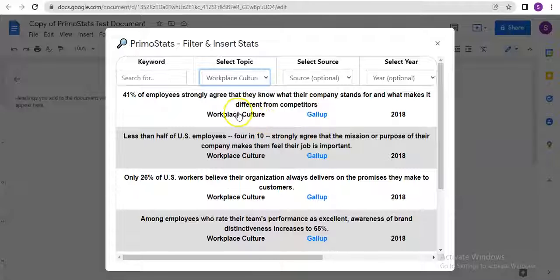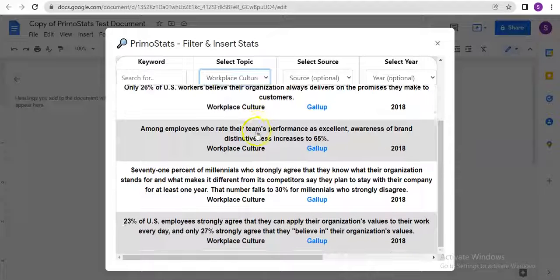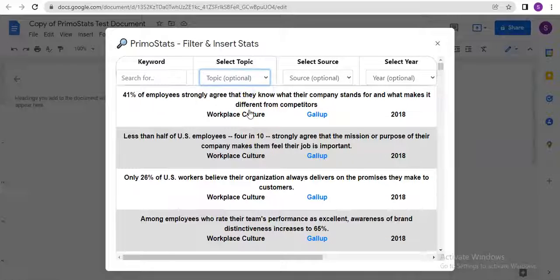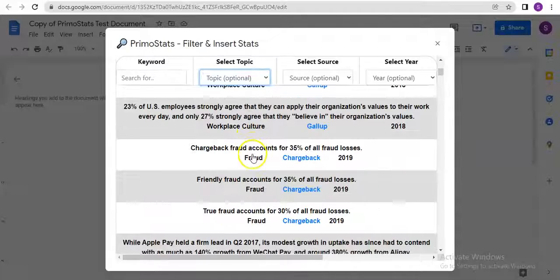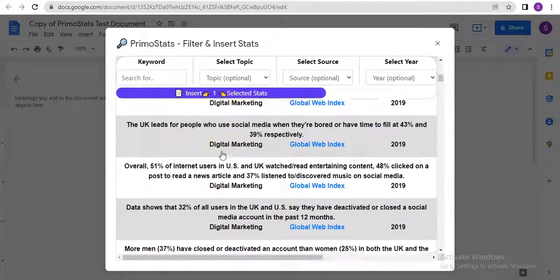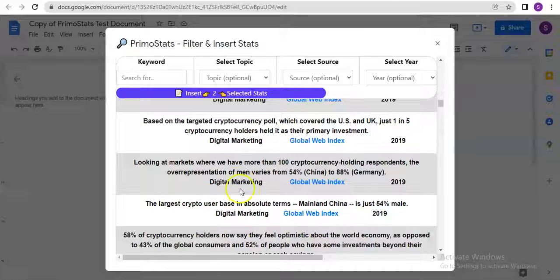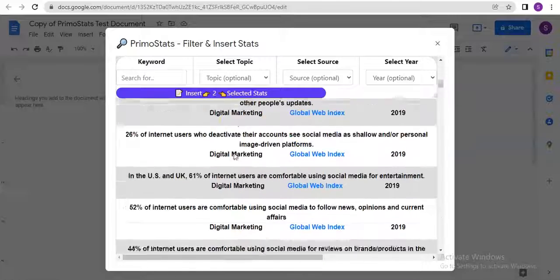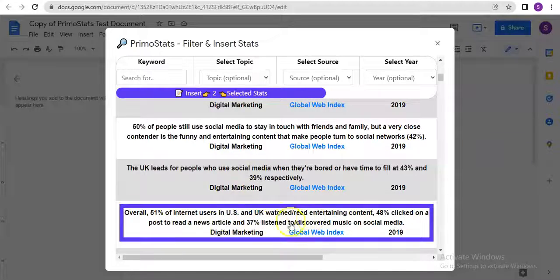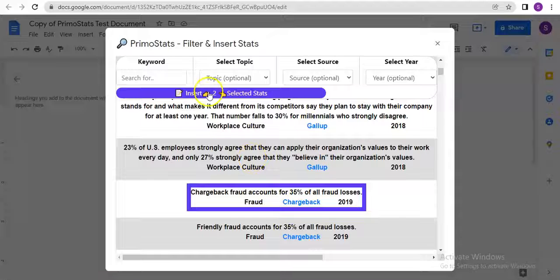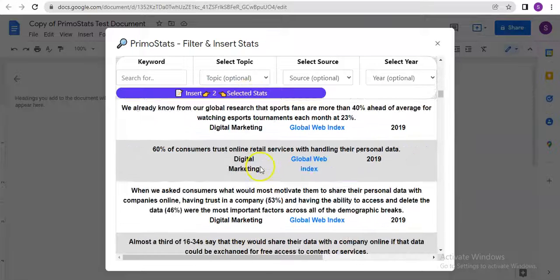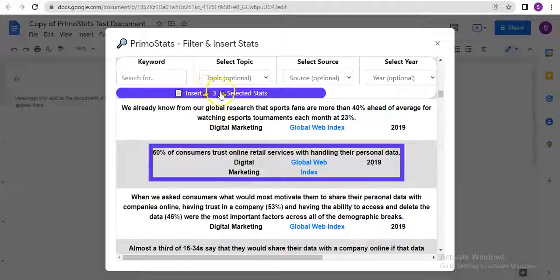Now once you want to insert, you can select one of these. So let me just select. Let's say I select one from this fraud category, one from the digital marketing category, and you can see as soon as you select, the selected stat is highlighted, and this button appears over here. It says insert 2 selected stats. If I click this one, it becomes insert 3 selected stats.